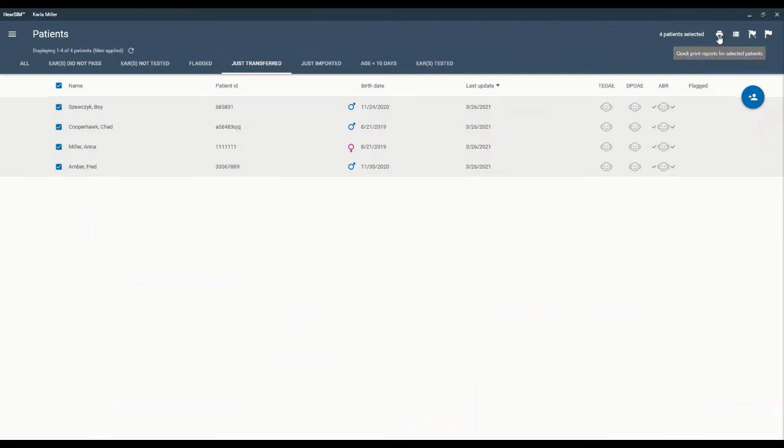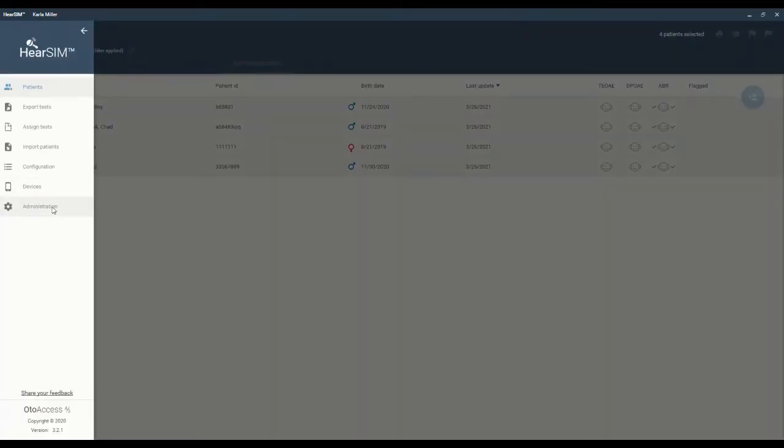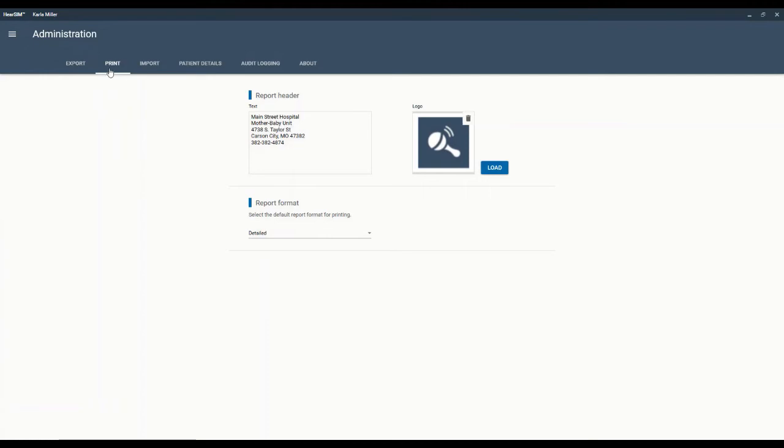A quick print report will include the most recent test result for each year and of each test type by default. The amount of detail in a quick print report will depend on settings you've made in the Administration Print page. You can choose a basic or a detailed report format. In this setup page, you can also define your report header and load a logo that will appear at the top of the report.